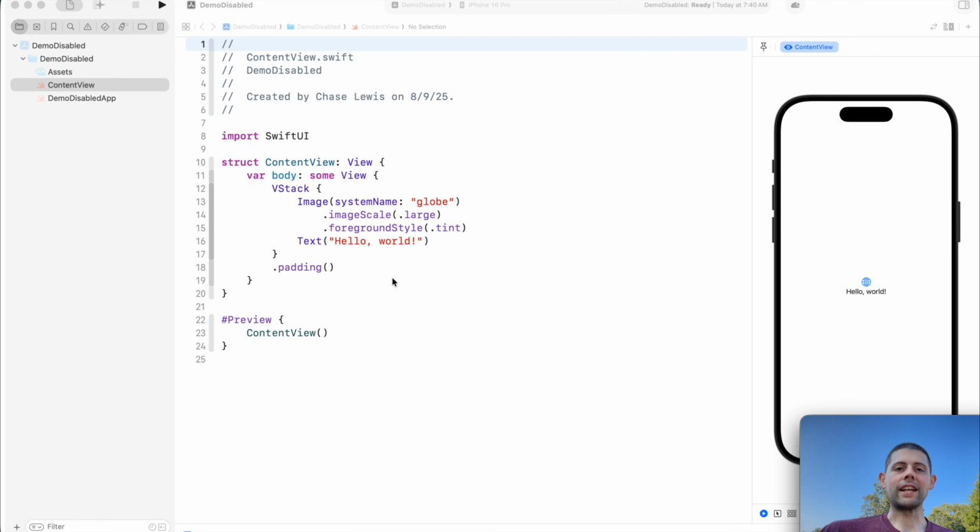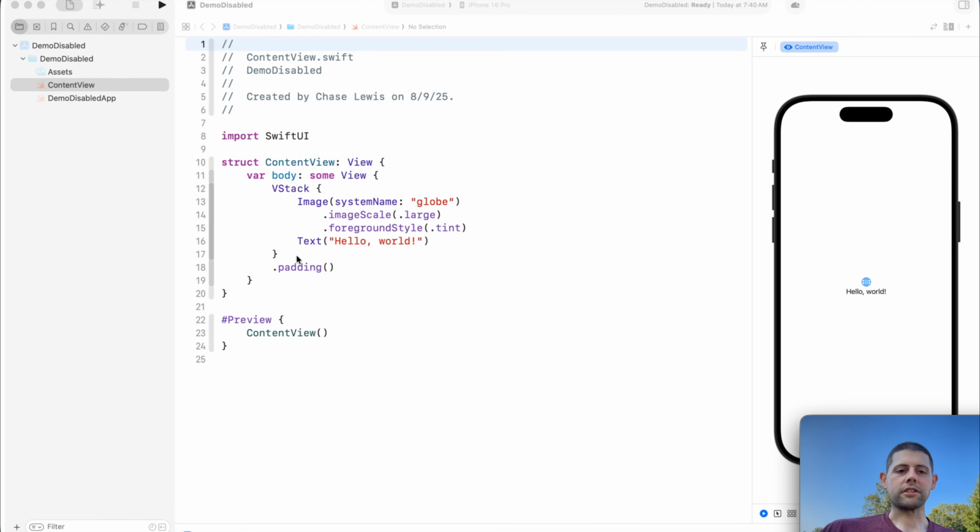Today we're going to be creating a custom view modifier to fix a little annoyance that I have with SwiftUI. So if you're ready to learn more, stay tuned. Let's learn together. So here we are in a brand new Xcode project.